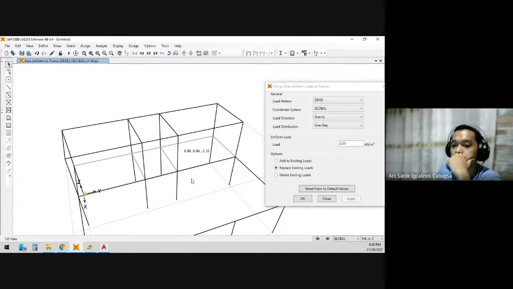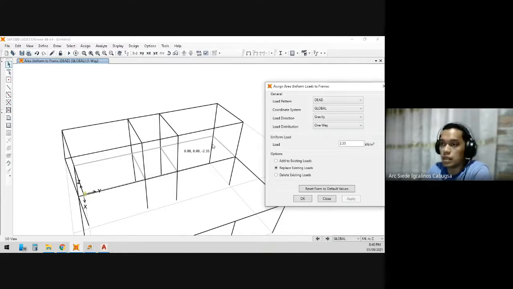Take note, if your floor system is steel decking, it's always one way, regardless of the ratio of the shorter length versus the longer length of your slab. A floor system using steel decking is always one way, because of the geometric property of the steel deck. Let me show you. Paint.